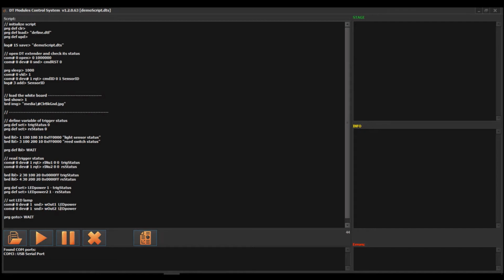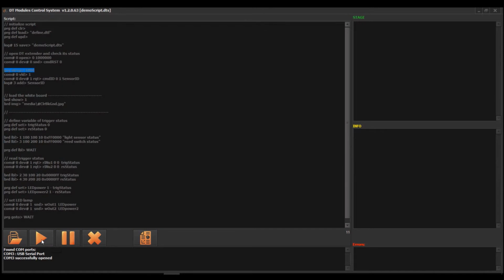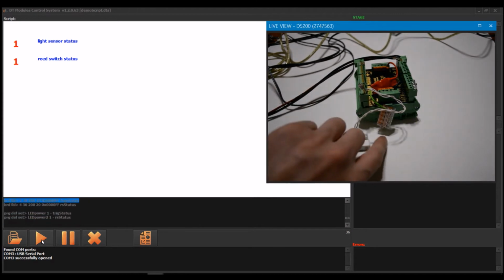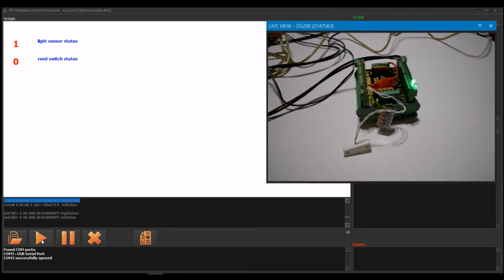That's it. Let's run the script and see what's going to happen. And now, let's create the self-testing code.